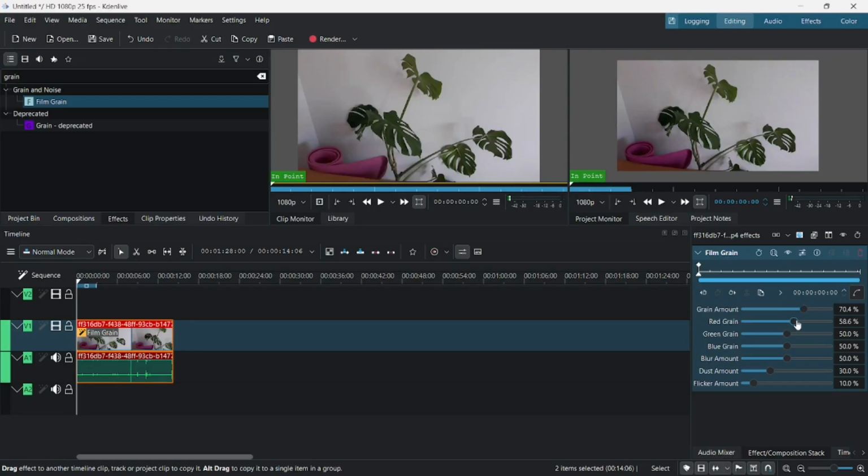I will increase the red grain to 70. Generally, I will add here the 70% because in my opinion, it looks really great then, so I will increase this value to 70, and you can increase the dust amount maybe to 60 and flicker amount maybe to 60.